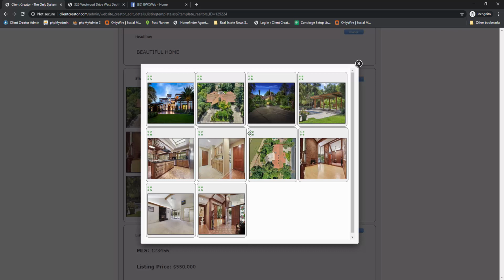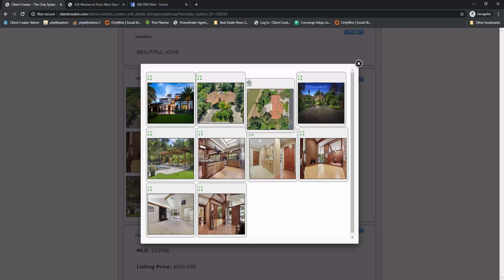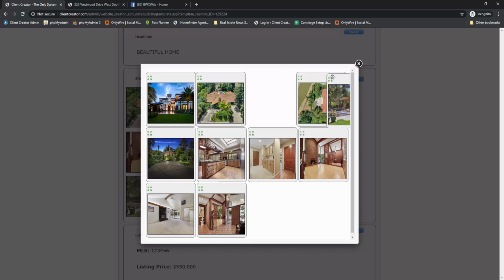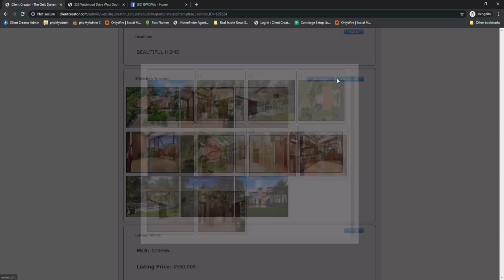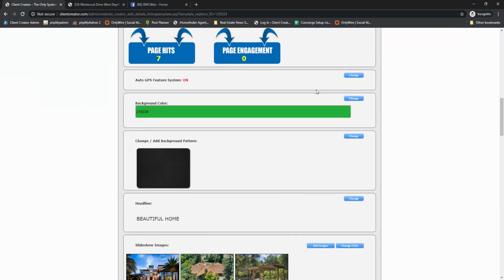So let's say if I wanted to put these outside pictures all up here. I'm just going to drag that up here. Here's another outside image. Let's just say I want to put that after this one here. So we have all the outside images, then the interior images. So that changes the order of those.